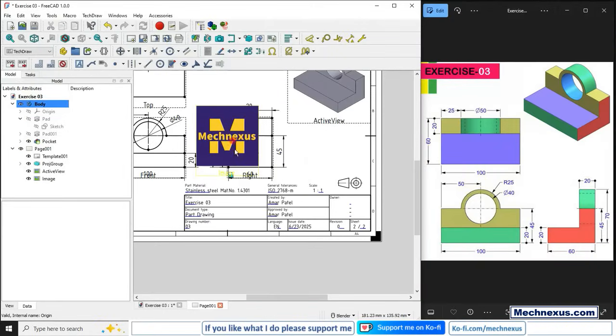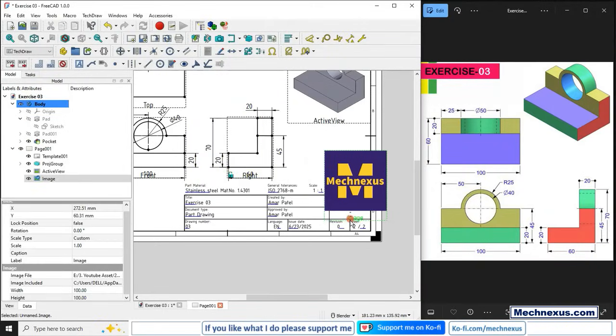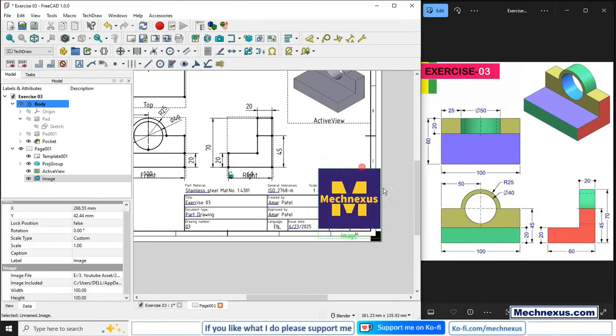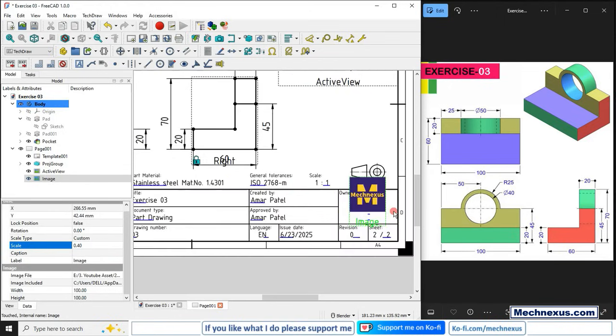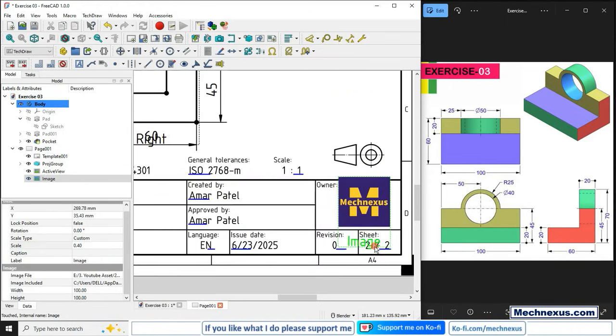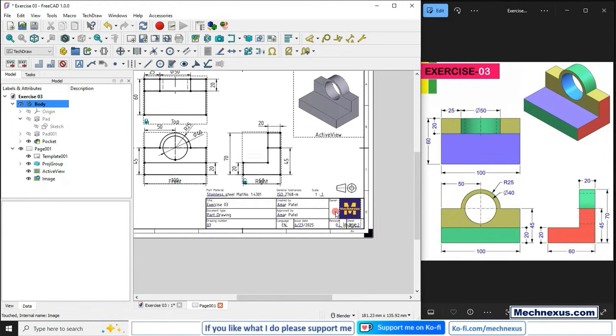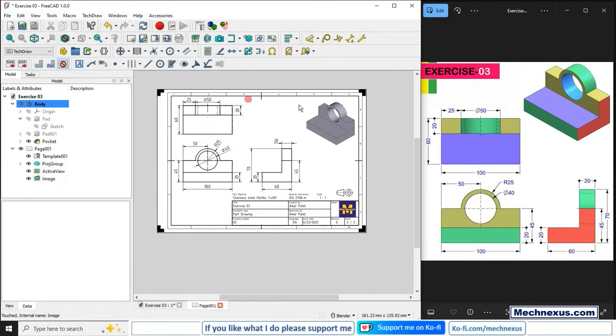So you can see that my logo is inserted. Now I will move it, but this is very large compared to the title block. So as we have scaled our isometric view, we will also scale this image. So here the scale is 1:1. We will make it 0.5, or let's make it 0.4, and I will move it, and now I will turn off the frame.